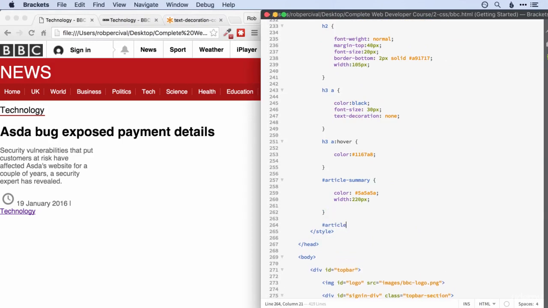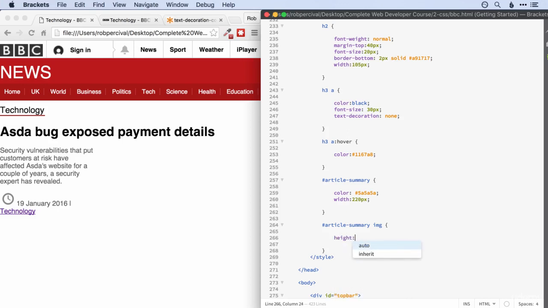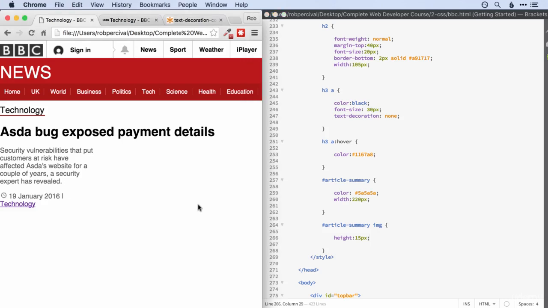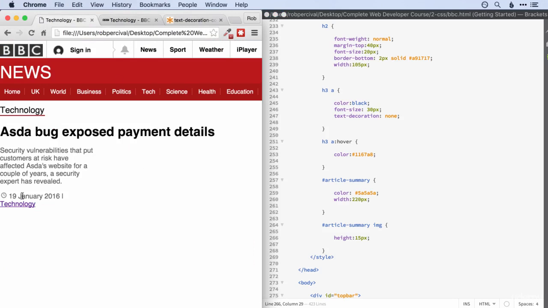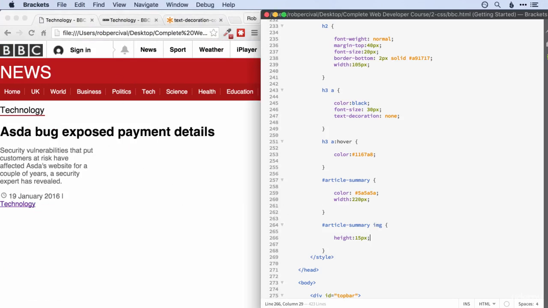So this is all within article summary. So we can have article summary and then image. There's only one of those, and that's the clock. So let's change the height to, let's try 15 pixels. Great. I think that's just about right. And I want to move it down slightly. It's a little bit high up.